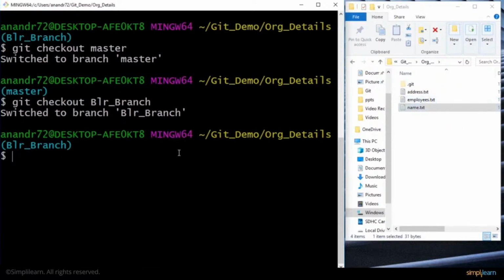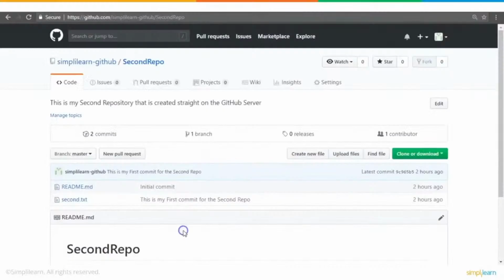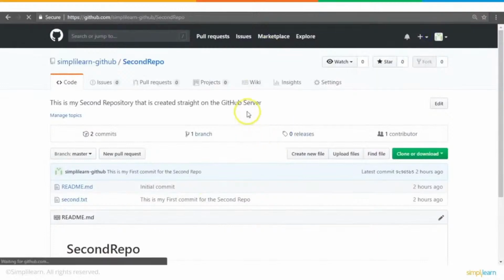All right, now that I created this branch, maybe I need to push this onto the server. So let me go ahead and create a repository structure on the server, similar to whatever we did in our previous exercise. The name of the folder needs to be exactly this one. So let me copy this and create a repository very quickly. I'll go here and say new repository.